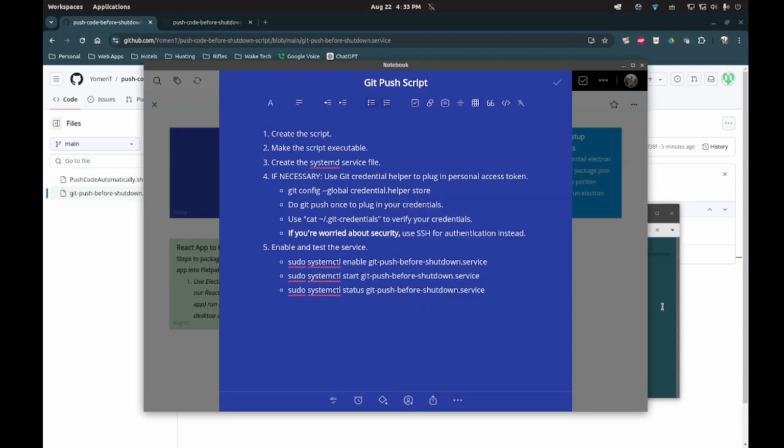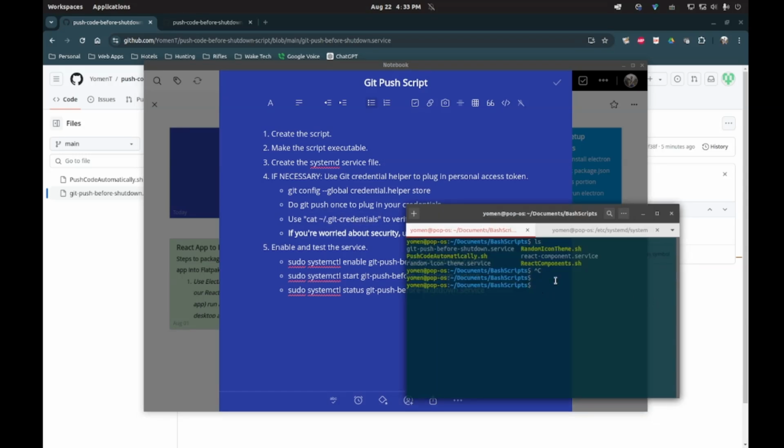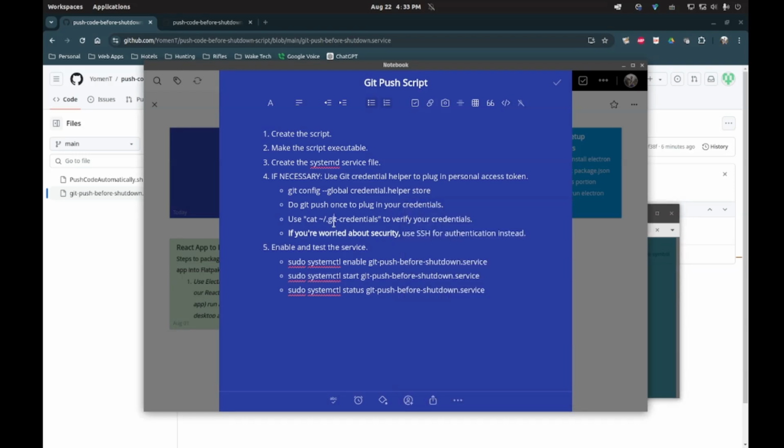it's going to prompt you for your credentials. Put them in, and then automatically they will be placed in this file, and you can check it by using cat or less or whatever. If you run this command and you see your credentials, I'm not going to run it because I don't want to show my credentials. If you see your credentials, then it's good to go.